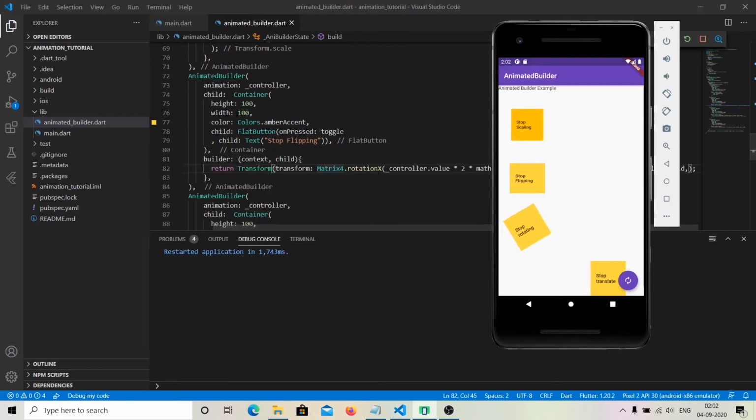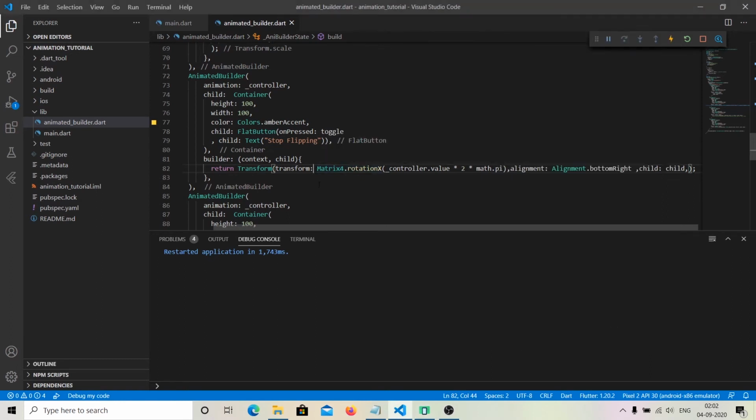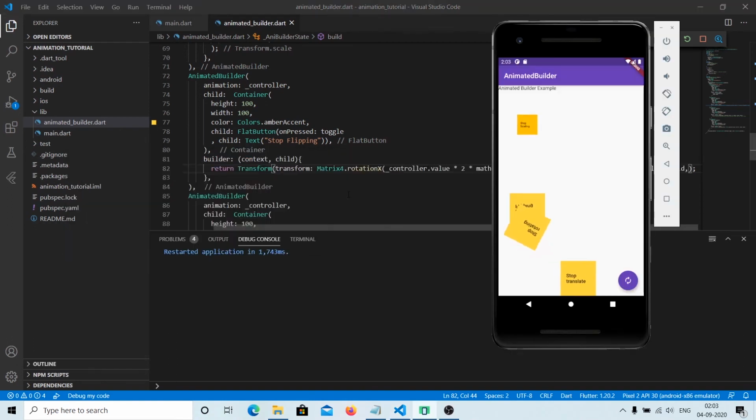For flipping on the x-axis, we have used Matrix4.rotationX. You can provide any matrix that you want. The matrix should contain the logic for animations. I hope you can understand what I'm trying to say.